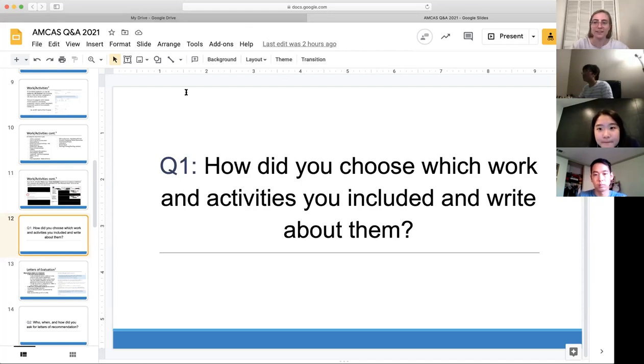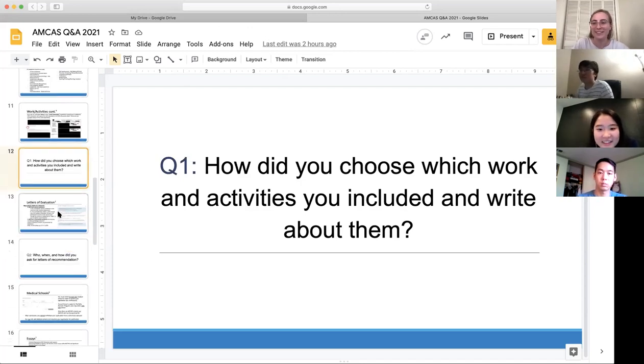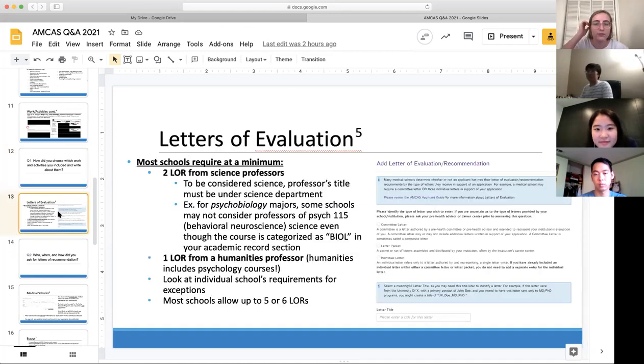Yeah, 100%. I did that too for my gap year. I put the projected time instead of just the date we submitted. Okay, so in the interest of time, I'm going to go ahead and move on. Clearly, the work and activities section is a very loaded topic that we could dedicate an entire other panel to. But for today's sake, we'll just move on to the next section, and that would be letters of evaluation.